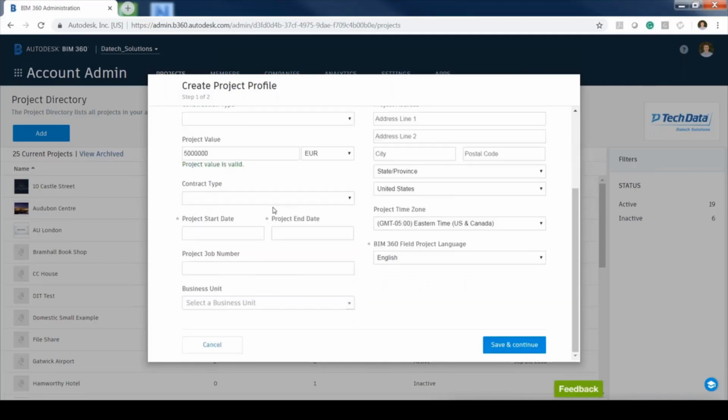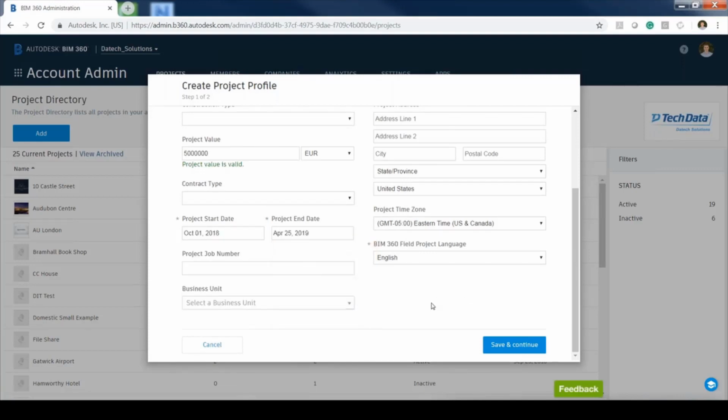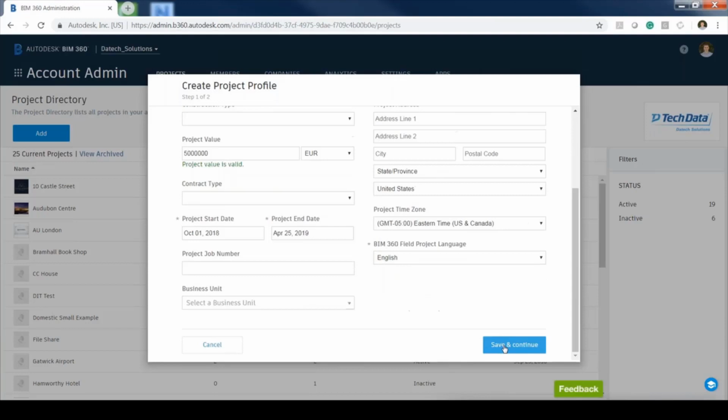This is optional reporting data. You don't have to fill out all of this information. Set your project dates as well if you want, say April of next year. Assign it to a business unit as well. If this is in a large company, you can use this for reporting within your ERP system if you wish. We only have, say, civil and retail set up for the purposes of this demonstration. I'm just going to hit save and continue.